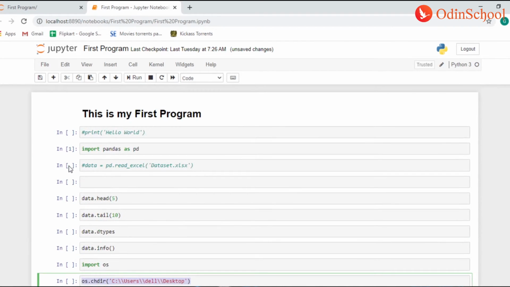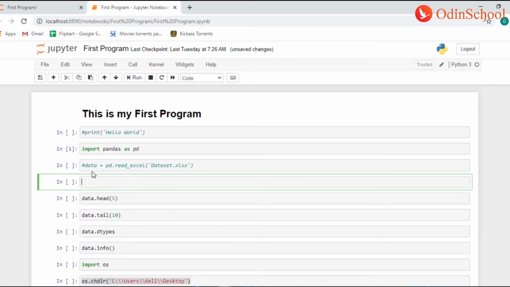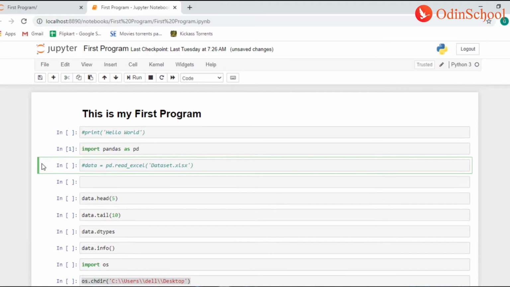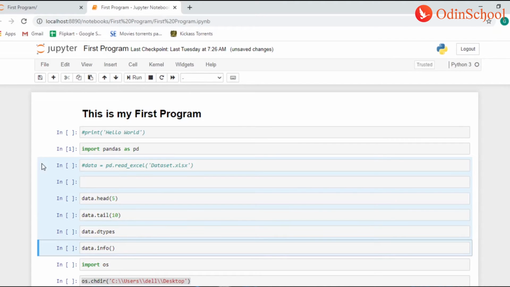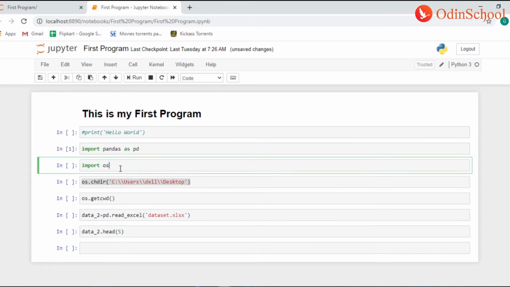Okay, prior to this I have to import my library. You can just delete as well. So you can just select and do the cut and it is deleted. So you'll need this library, create import OS.